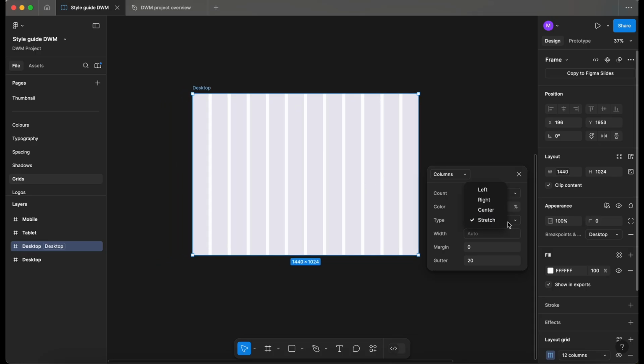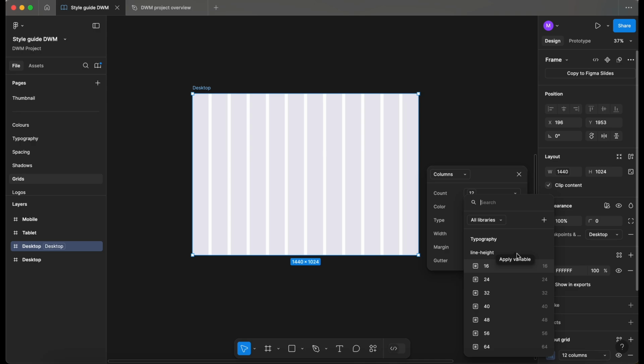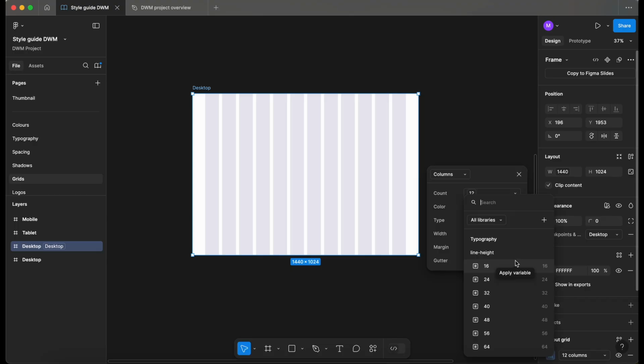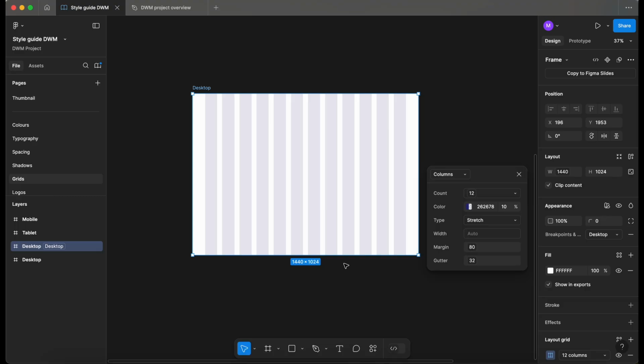I'm going to leave the type set to stretch. The width is auto. We're going to go into margin here. I'm going to scroll all the way down, and we're going to select margin here under breakpoints and grids. For gutter, I'm going to go here, click on the variable, scroll all the way down, go to gutter. And that should be all our settings for desktop.